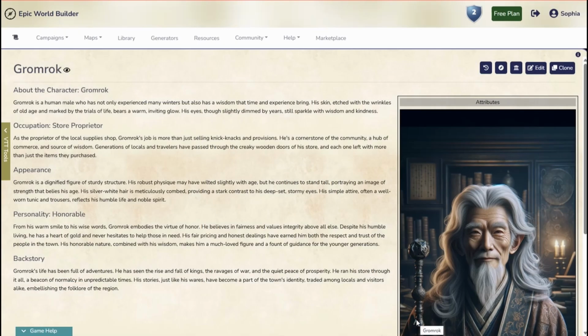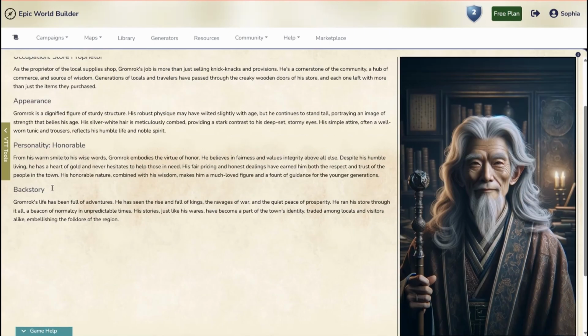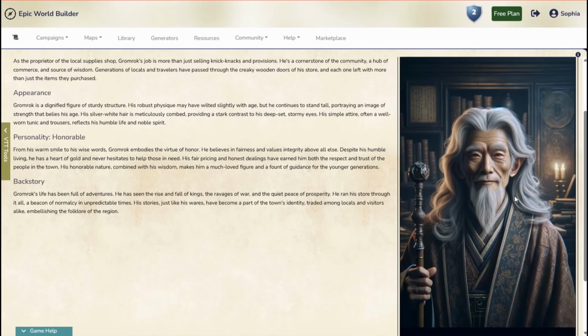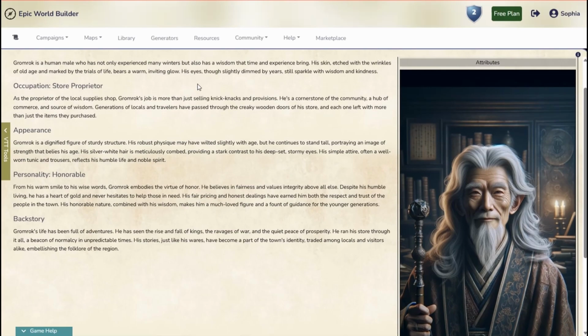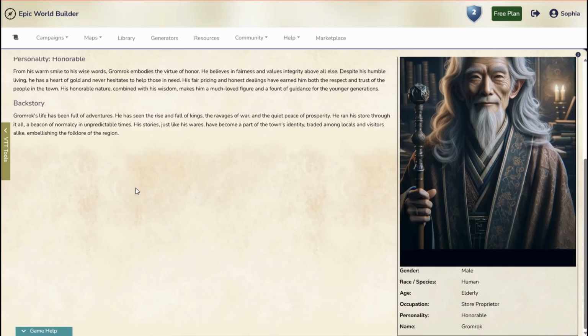So we actually have our first page about us, occupation, appearance, personality, backstory. It has a picture of our person here, and we have all the attributes down here, some things that you don't want to hunt for in the text. So you can easily come here and say, oh, okay, they're human, their priority, personality, and anything else that you want. So now we have our first page.